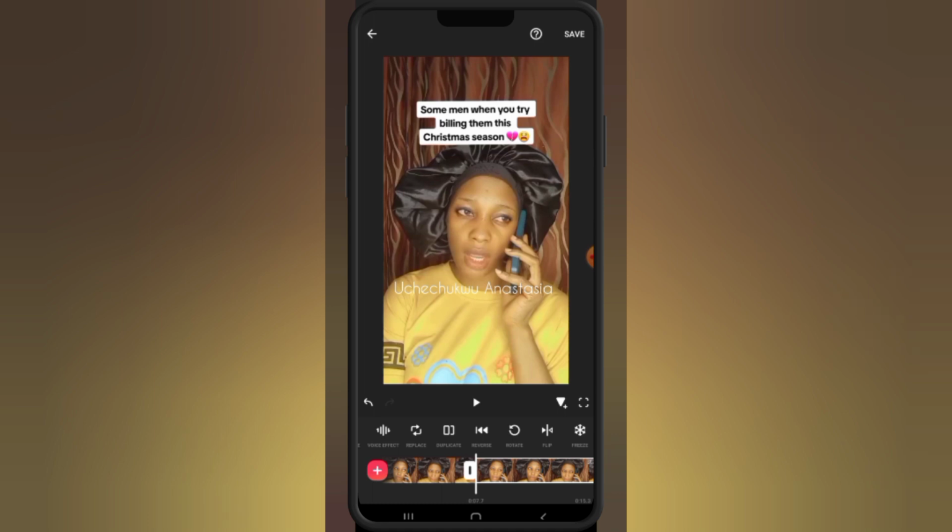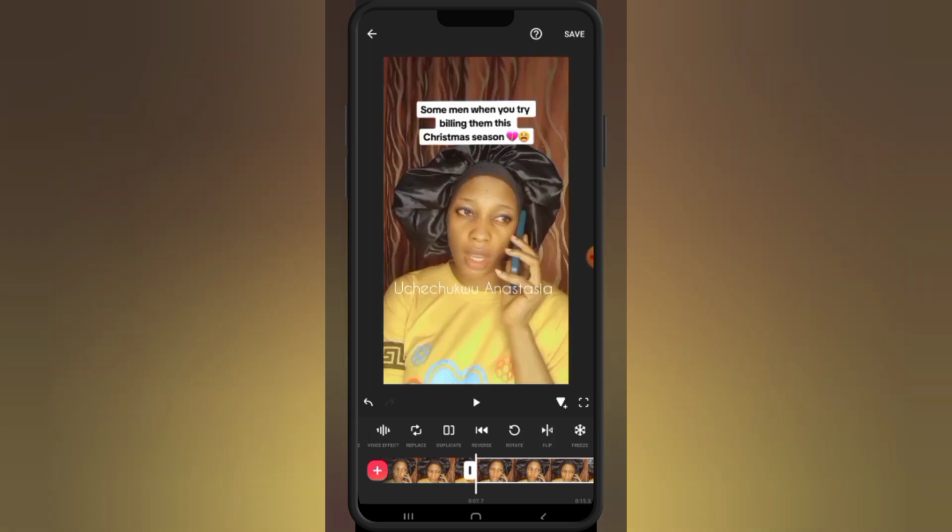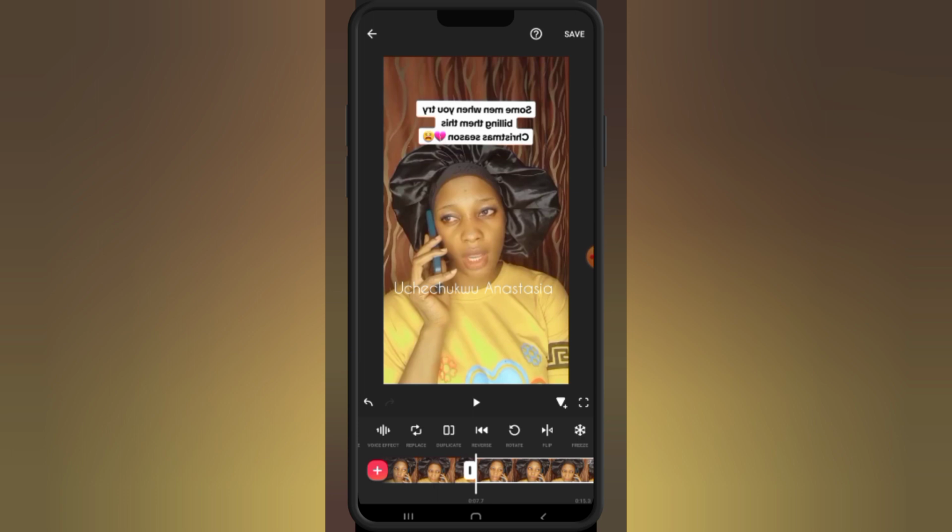Then you can also choose to flip your video. Did you notice any difference? This was the original state of this video, and this is the flipped state of it.